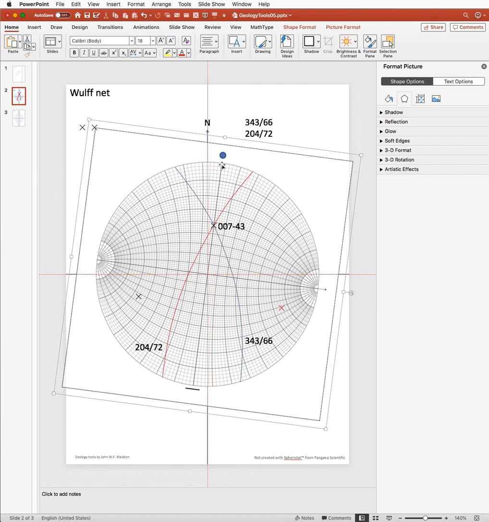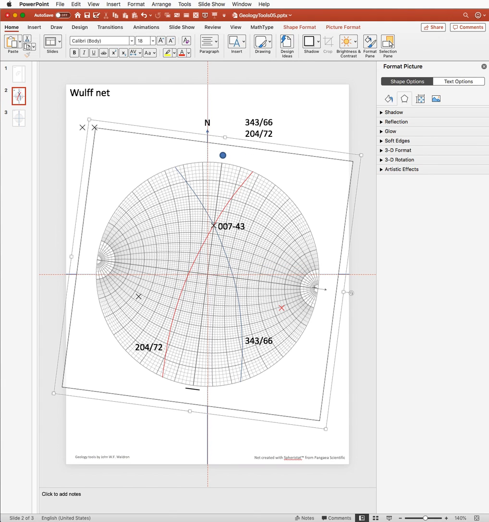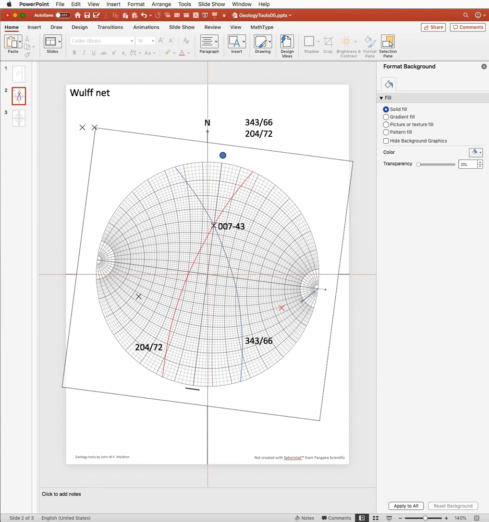And whereas the pole is 43 degrees in from the primitive, the great circle is going to be 43 great circles out from the center of the net. So let's draw that. We're going to go insert. We're going to pick up a shape here. We'll do our curves. We want to start over here. And we're going to go 43 great circles in, 20, 30, 40, 43 here.